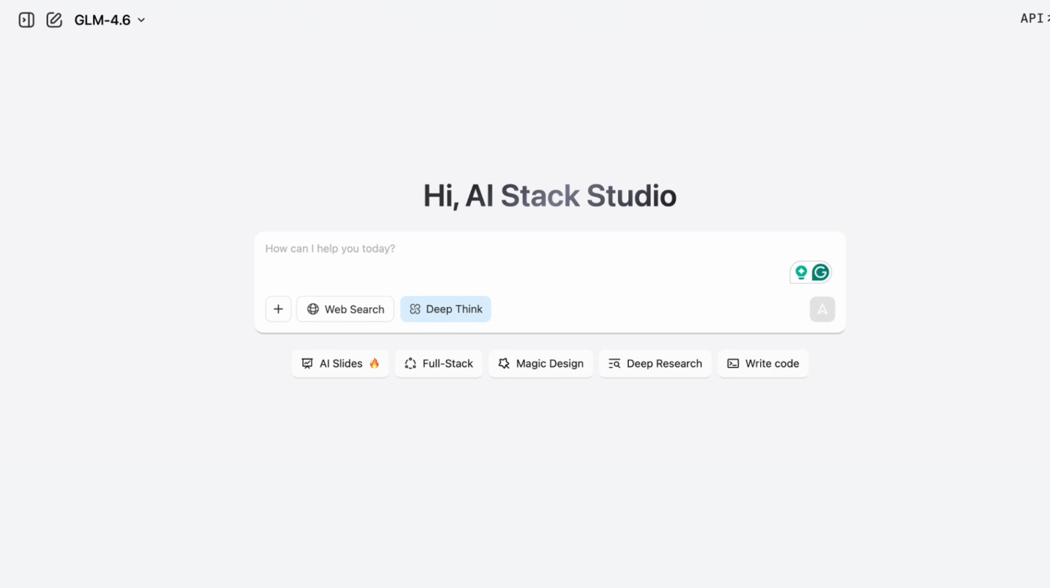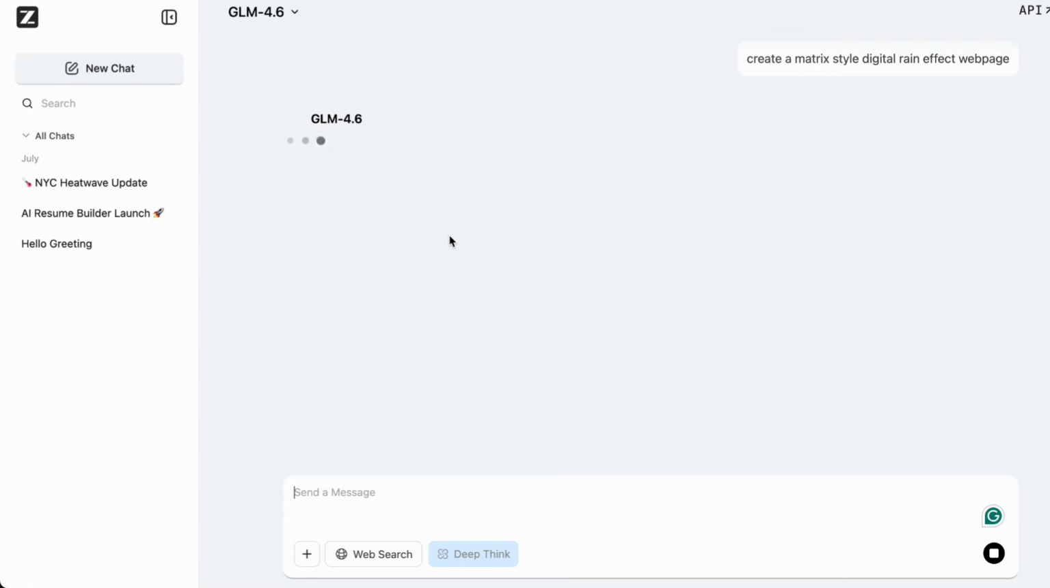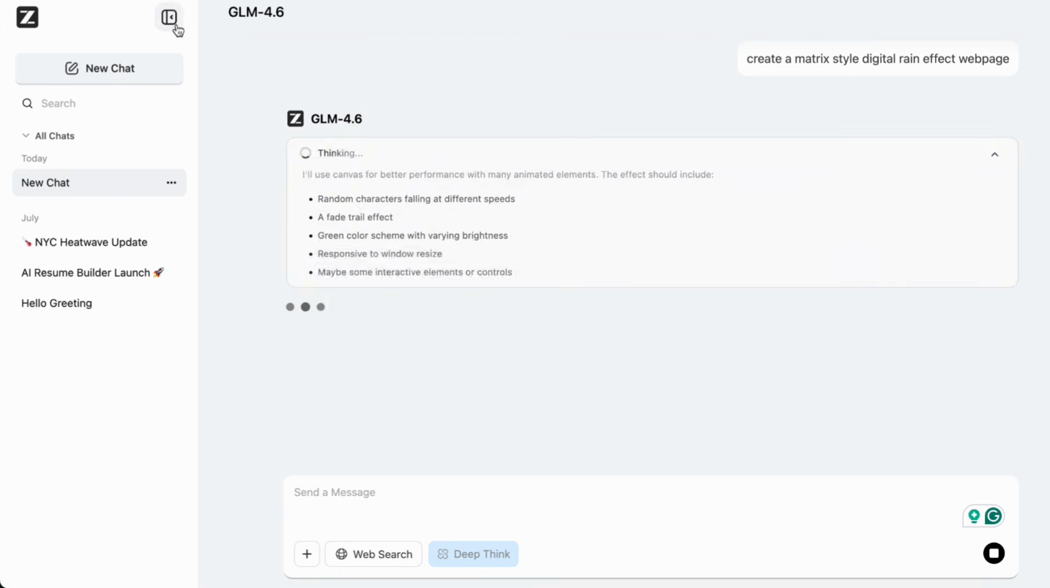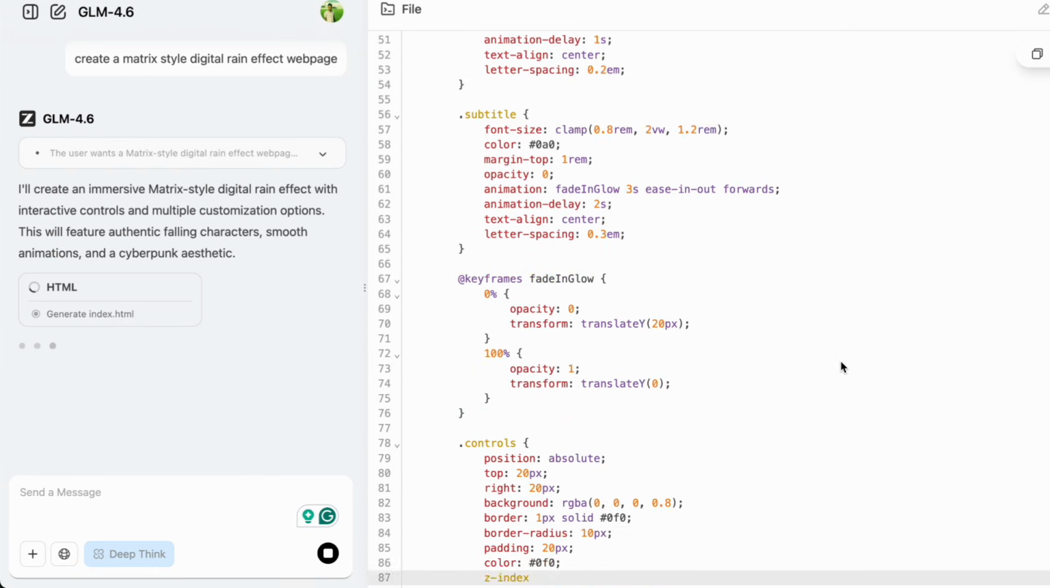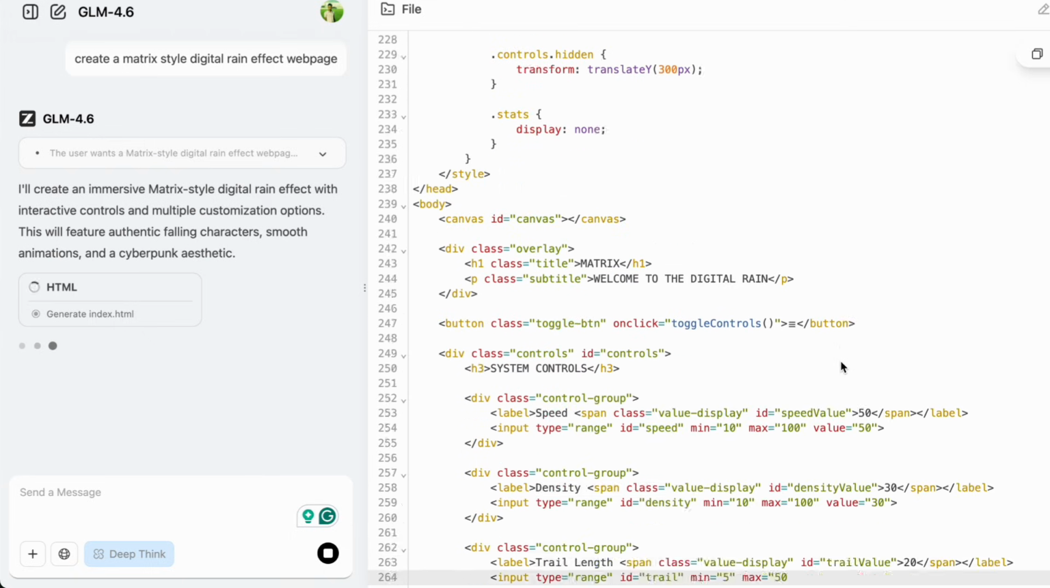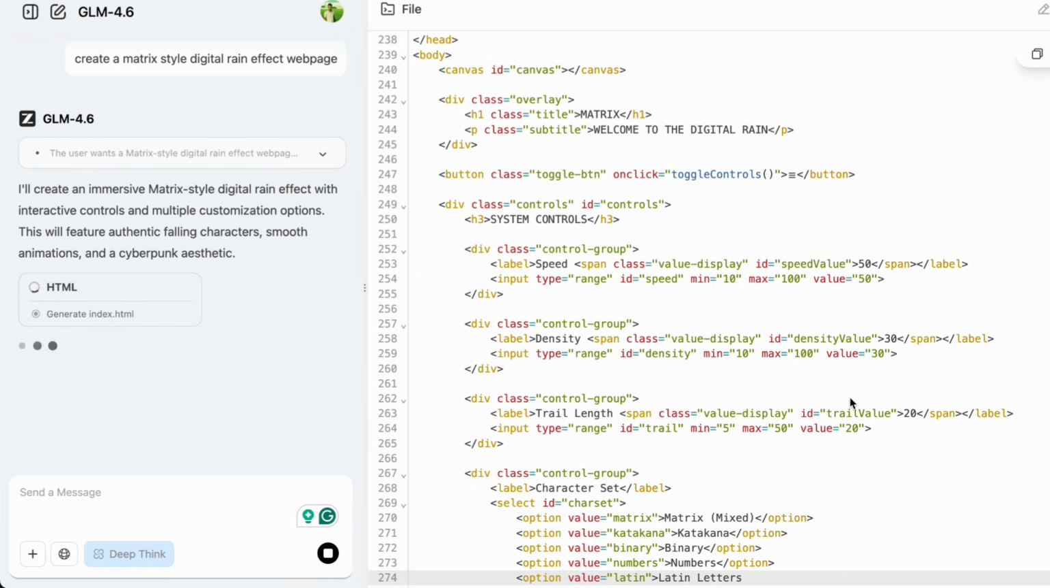So I have got this chat interface open and we are going to test this together. Let's start with something visually cool. I am going to ask it to create a matrix style digital rain effect web page. Okay, it's generating the code right now. You can see it's writing out the HTML, adding the CSS, and now it's working on the JavaScript for the animations.